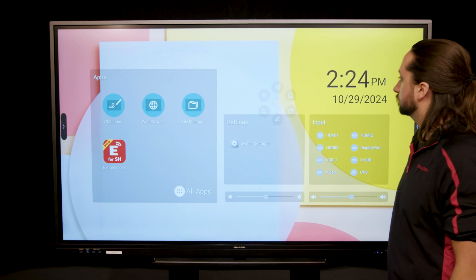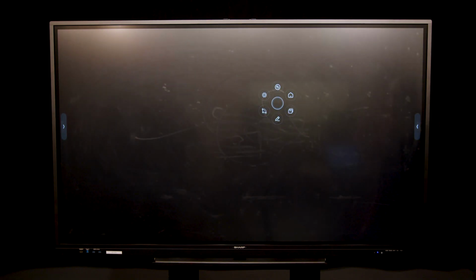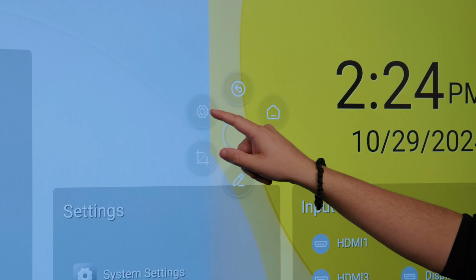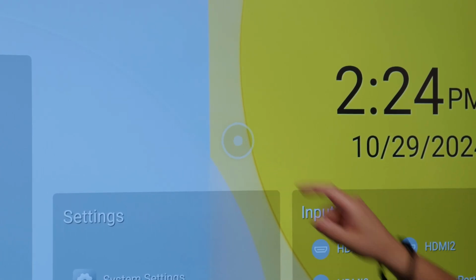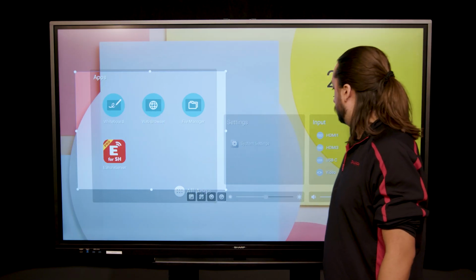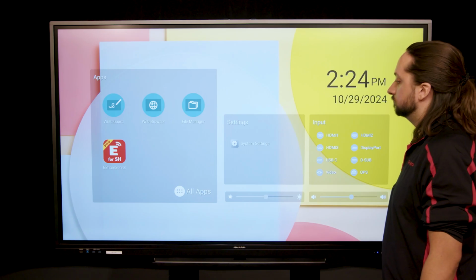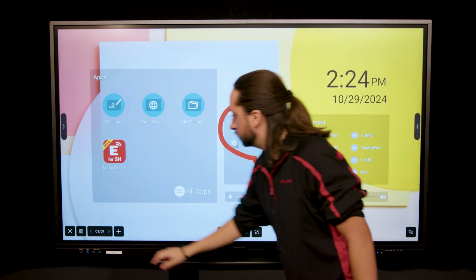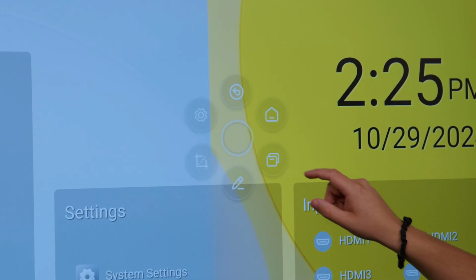My preferred method to navigate the board is the compass because you can use its shortcuts on any input mode to go back to the previous screen. You can also display the settings menu, use screen capture, bring up the overlay board to make quick annotations, and display recently used apps.